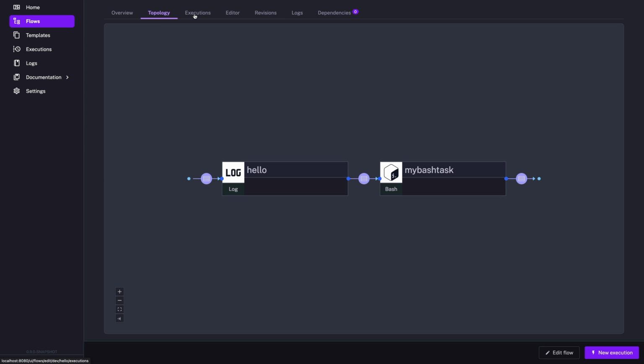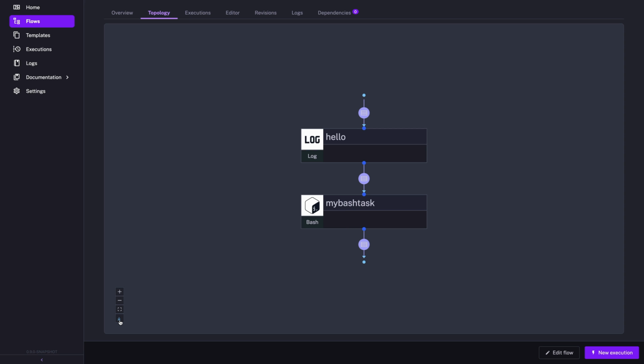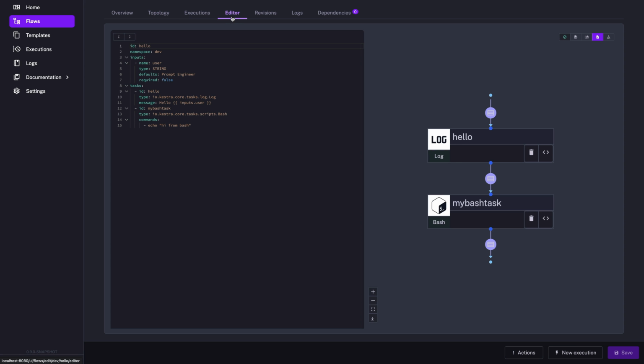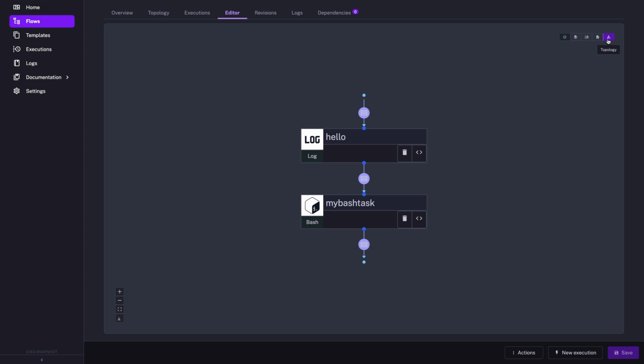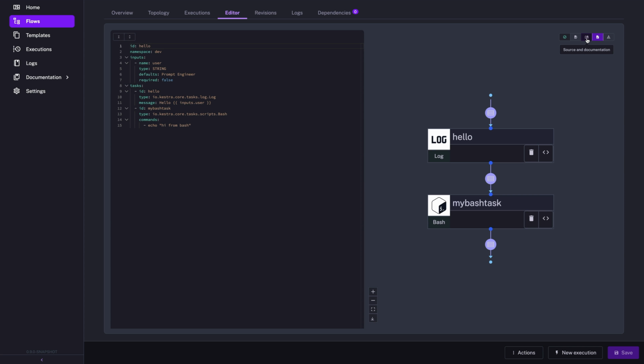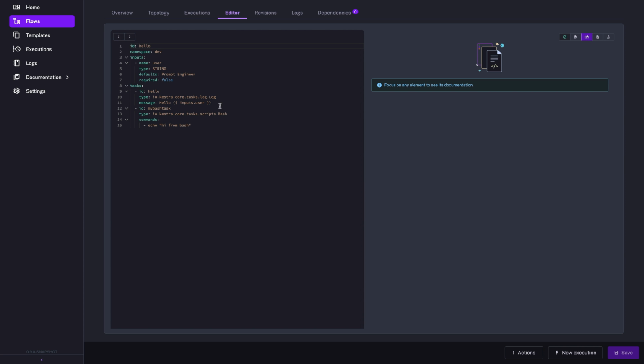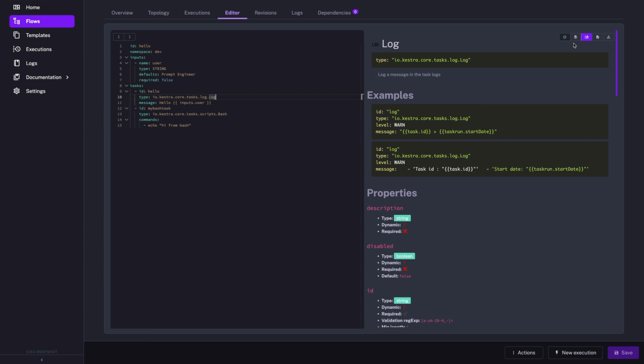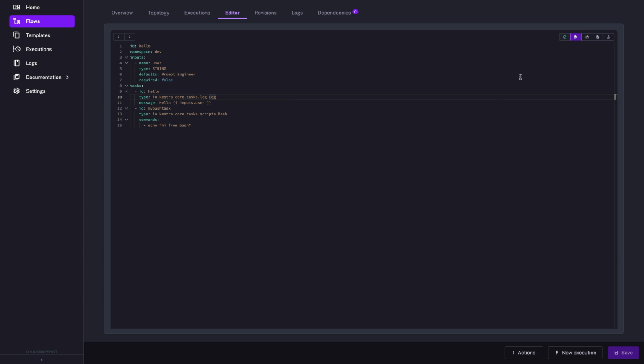Also, from the topology view, you can see the task composition. This is the directed acyclic graph of your workflow. You can switch the view from left to right to top to bottom. The same topology view is available within the editor. So here we can switch between topology, source and topology, source and documentation, or just the source code.